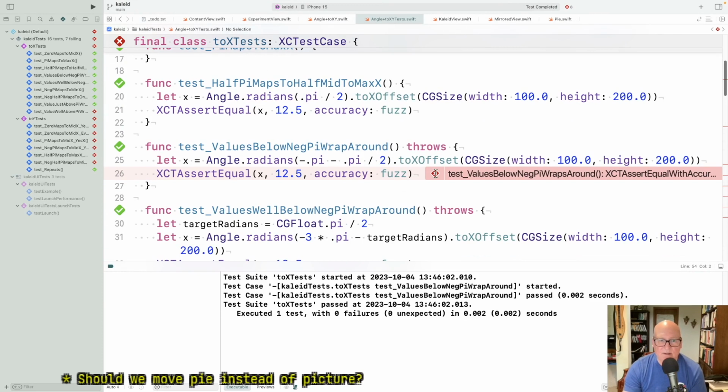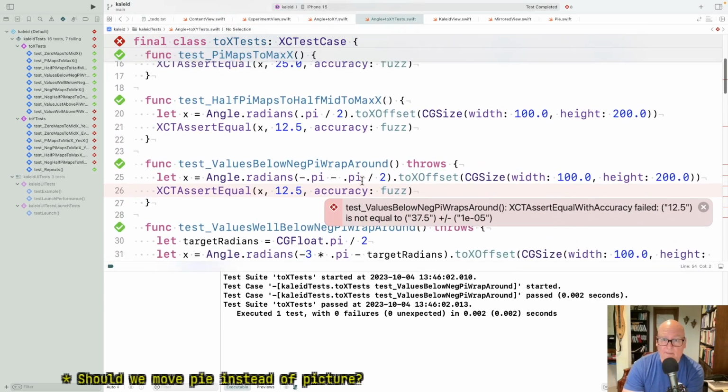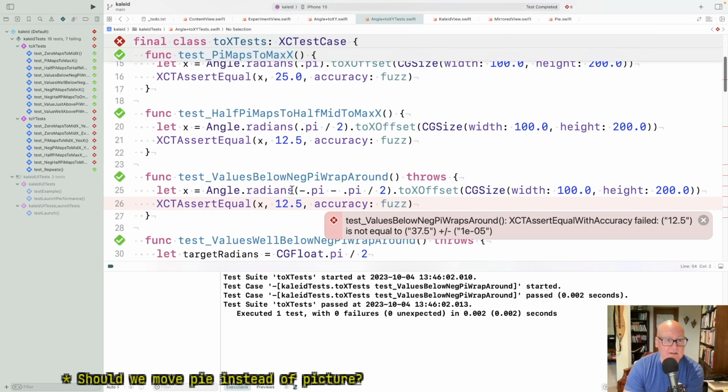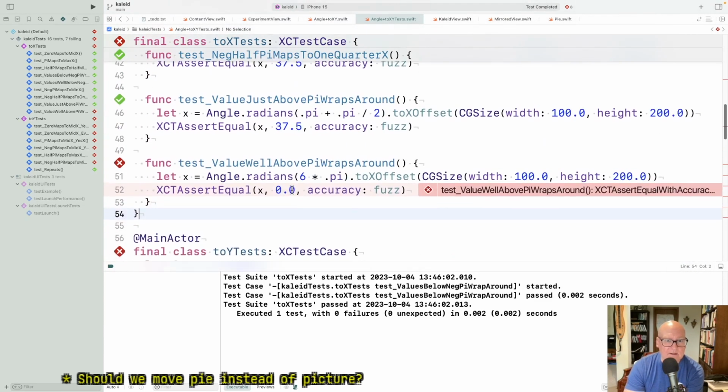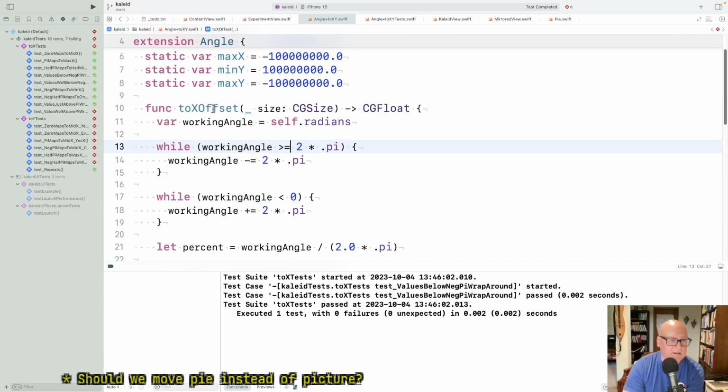The wording is a little annoying. 12.5 is not equal to 37.5. Okay, I mean, that's the same message, so why is this one 0 is not equal to 25? So I'm getting 25? 6 times pi. Let me set a breakpoint and run this test, because I want to make sure.